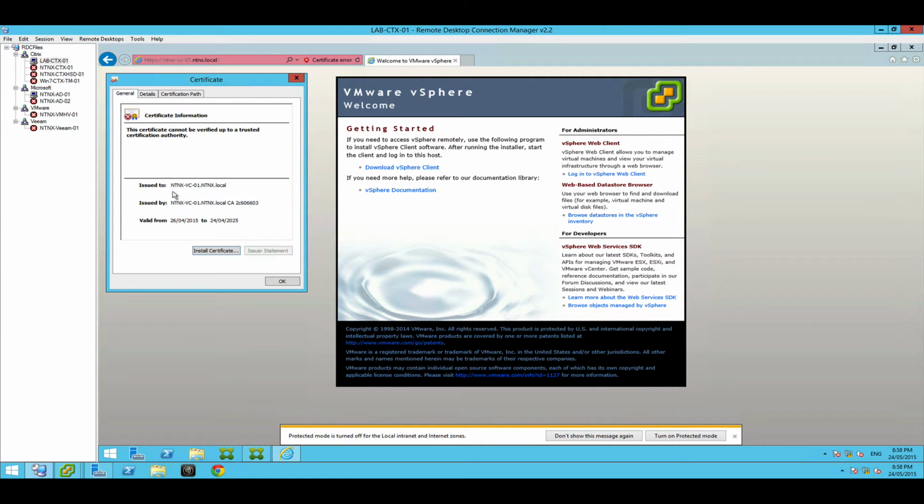That's super important. If that says localhost, if that has anything else other than what you've given it, and what's matched up here in the top bar, you need to go back to the beginning and make sure you've set your host name on your VMware vCentre server correctly. So we're going to install the certificate.